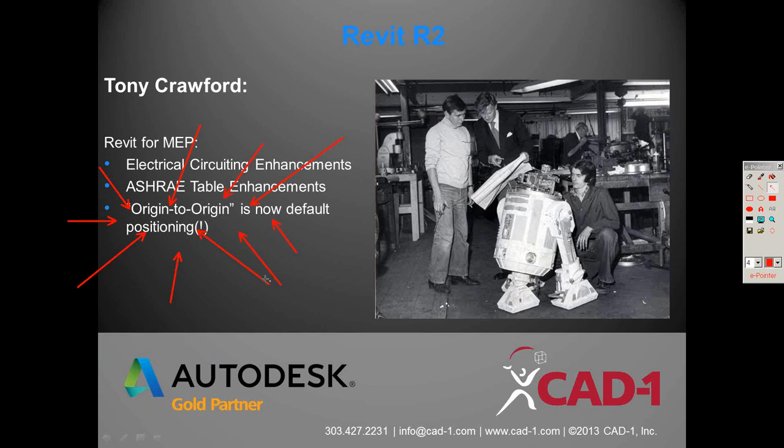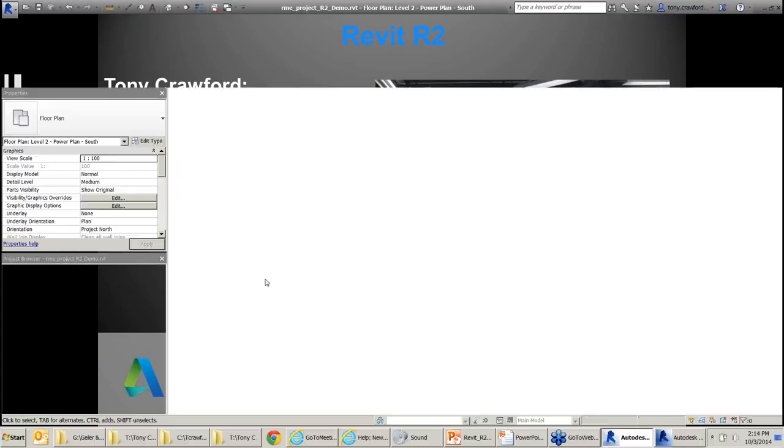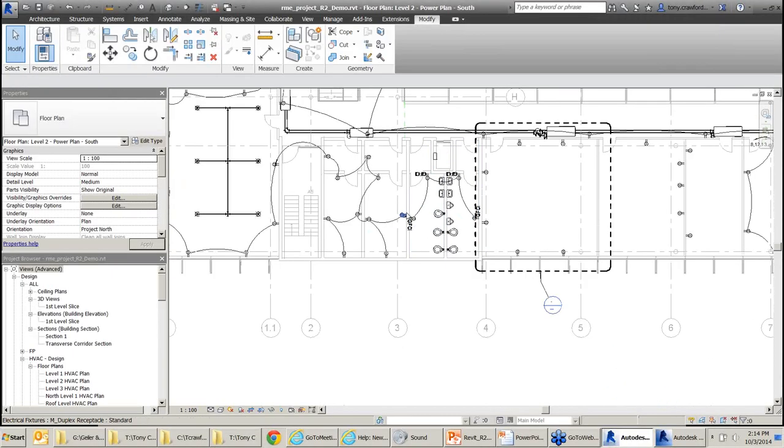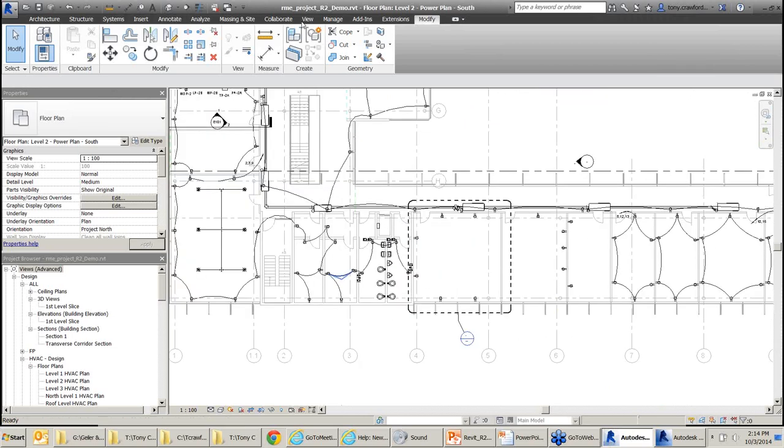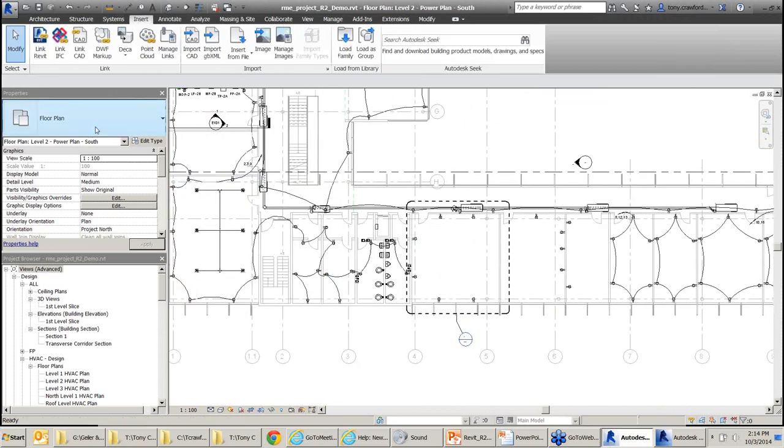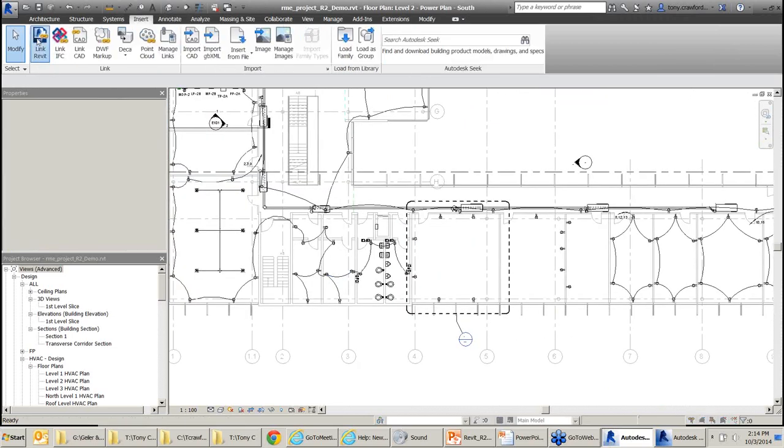Origin to origin. If you've ever linked a file into Revit, please tell me you've always used origin to origin. So if I have, in the insert menu, or shared positioning, that's right. That's what I tell people.